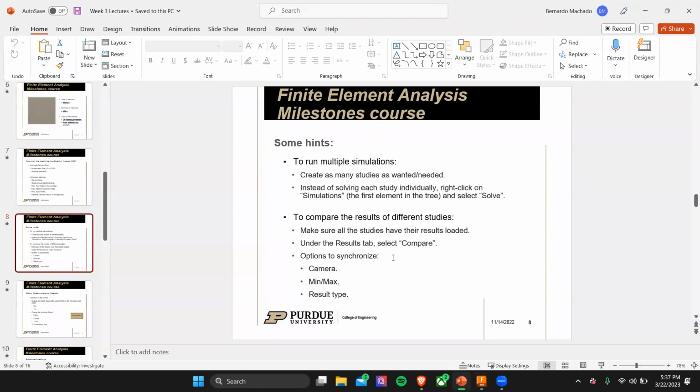The other thing we have on here is being able to compare different study results. This is something in the results tab. It's not too pertinent, so we're just going to gloss over it really fast.